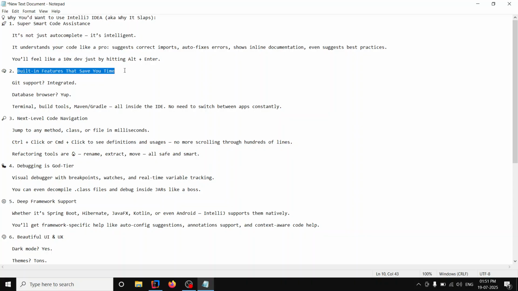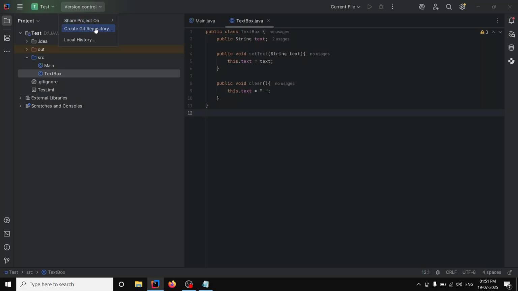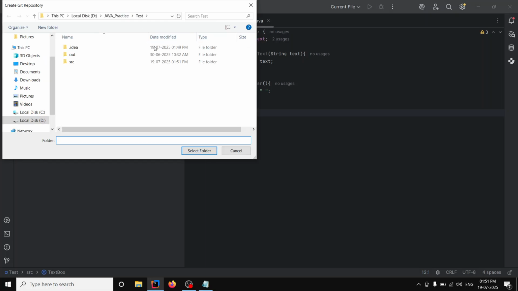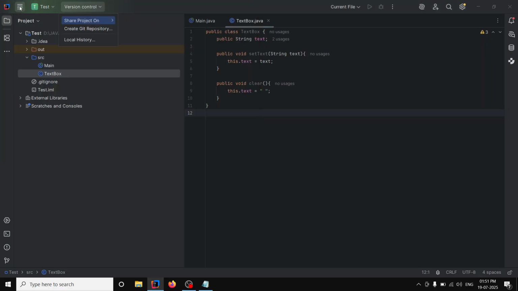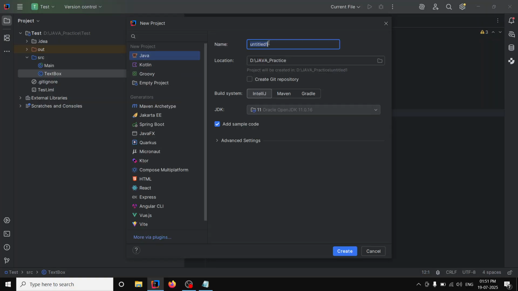And the next thing is built-in features, and it will save your time. It has inbuilt Git repository features as well. For example, if you create any project, you can directly attach it to your Git repository from the create step by clicking this. By adding your Git repository, if someone wants to participate in your code, they can do so.